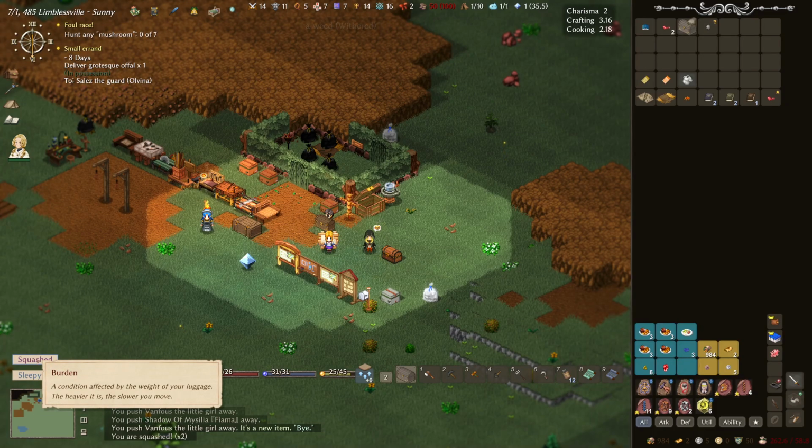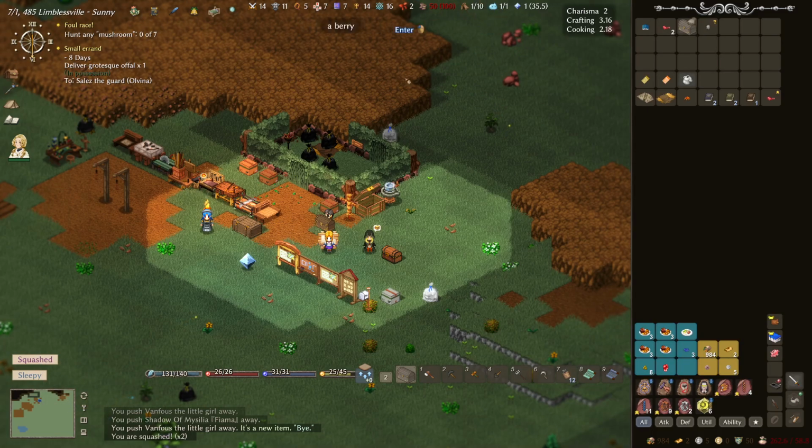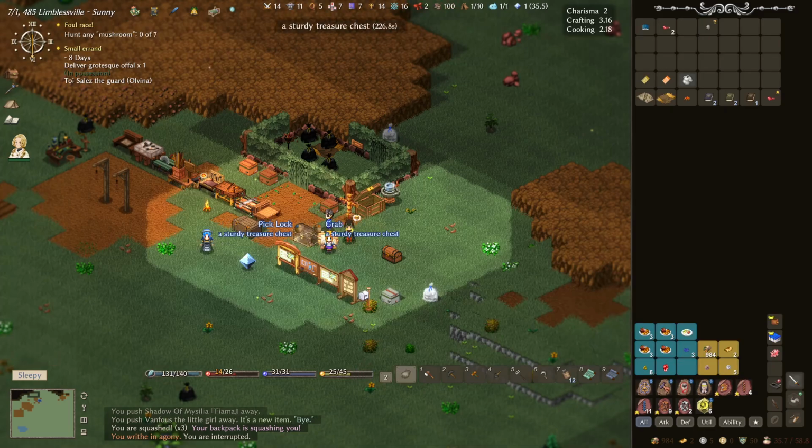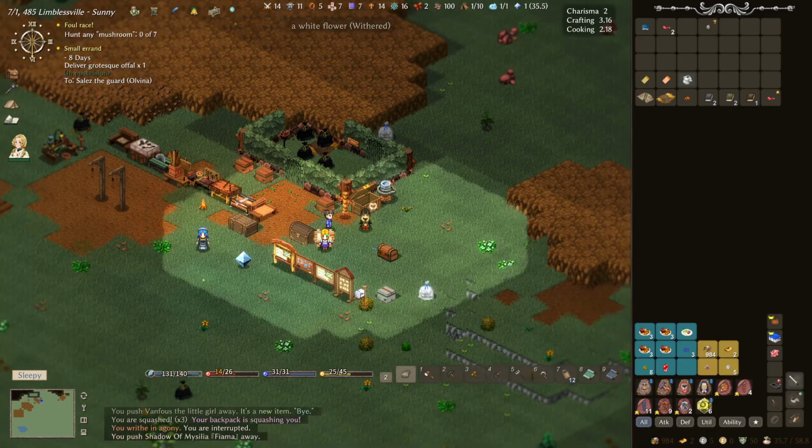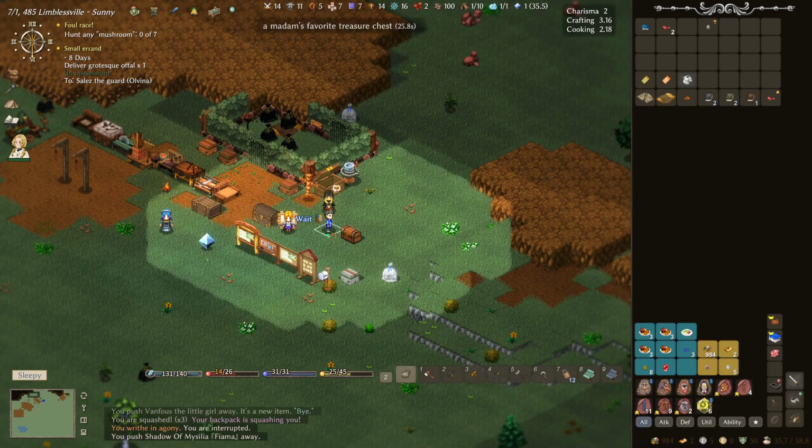Squashed. I'm being squashed. My movement says it's 50. It's not letting me move at all, though. But now I'm sleepy, so... I just hit her with that? Whoops. Sorry. That was not my intention at all. No, I hurt myself.